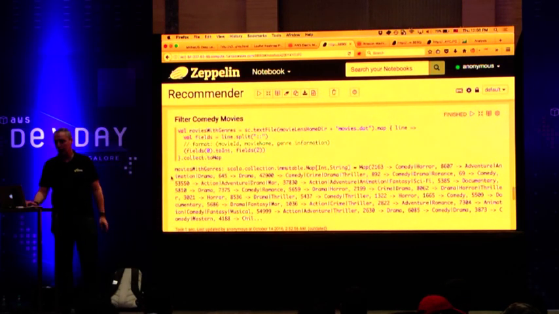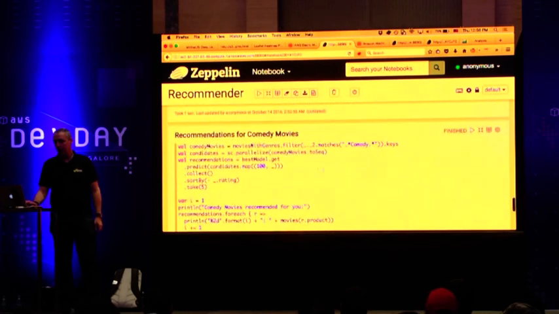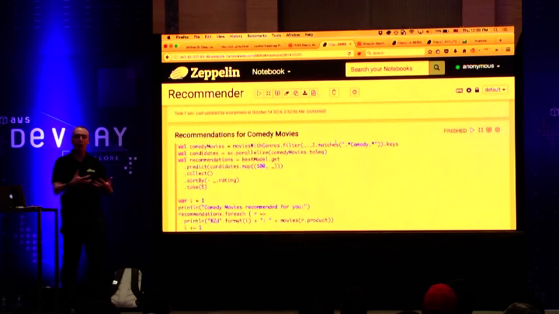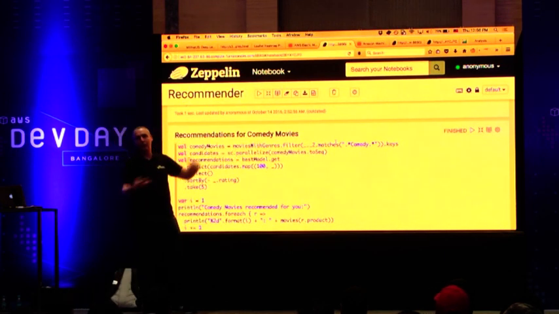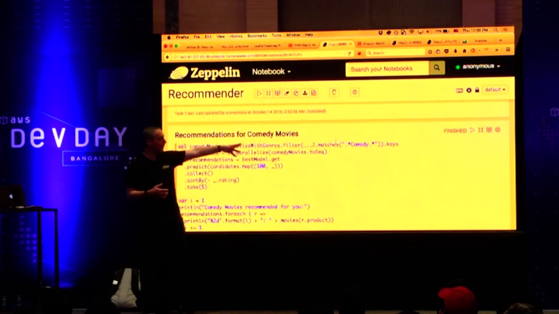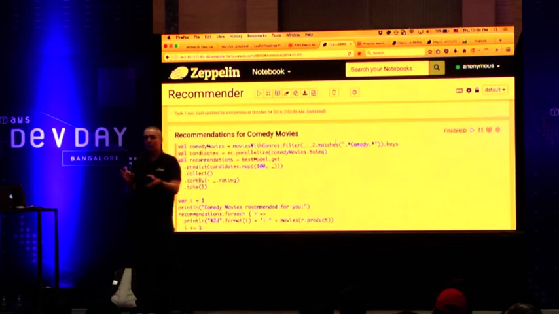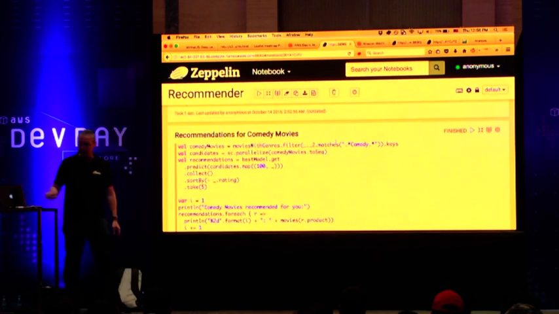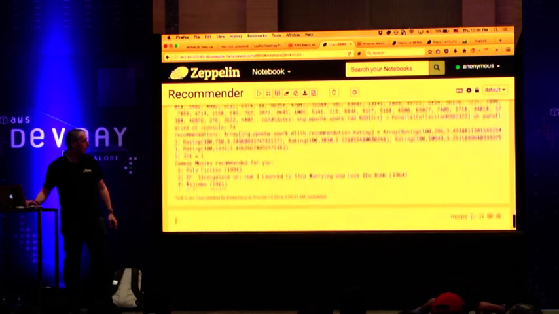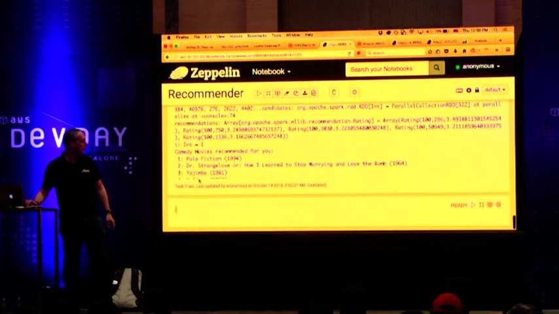And then I can do the same prediction by first filtering. Again, this is the power of Scala, that you can add in one line the ability to filter on specific candidates, like the candidates that match the word comedy in the genre description. And then I get my prediction. And this time I'm getting these movies.